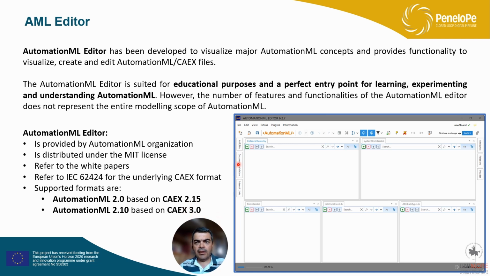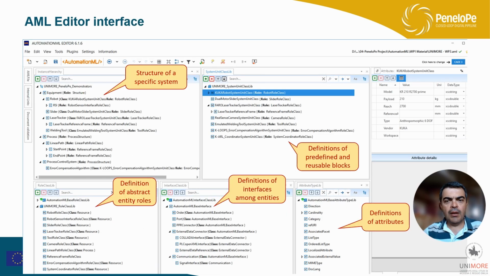And what does the AutomationML editor look like? It's made of some windows. We have 4 for the preview for the first 2.0 standard and 5 for the new standards. In this slide, we have an example of an application of usage of the AutomationML editor software.